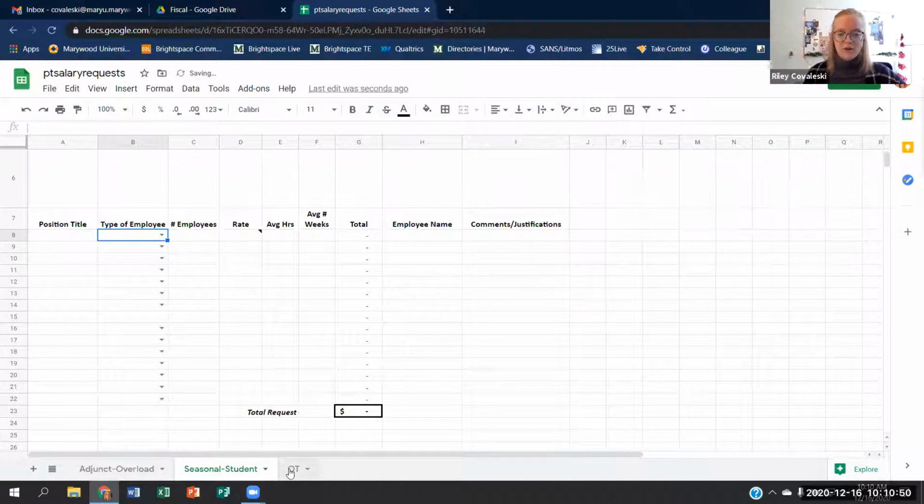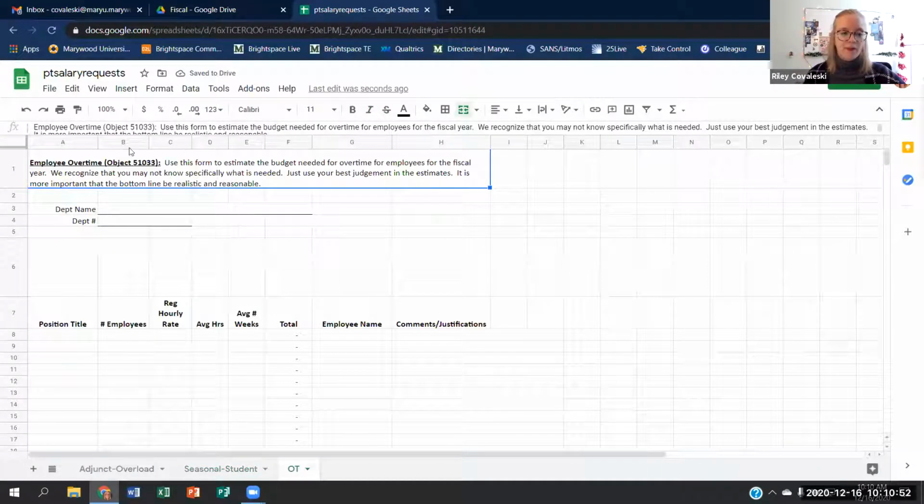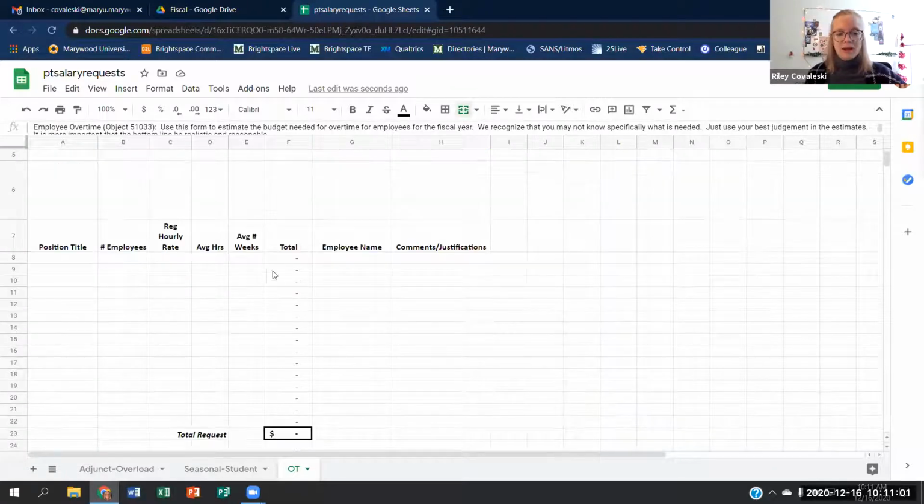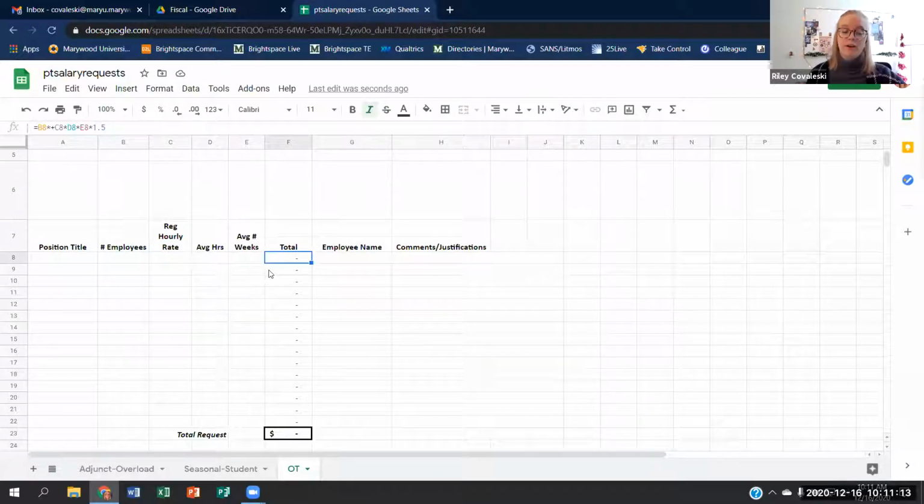And then finally, the overtime tab, we have, again, another object number. So this one's 51033. Department name and department number, as we've seen. This one has a very similar setup to the seasonal student tab. So we have a position title and the number of employees that will hold that title. We have some rates, hours, and weeks as well. And those, again, are tied to a formula in the total column, and that adds up to the total request.